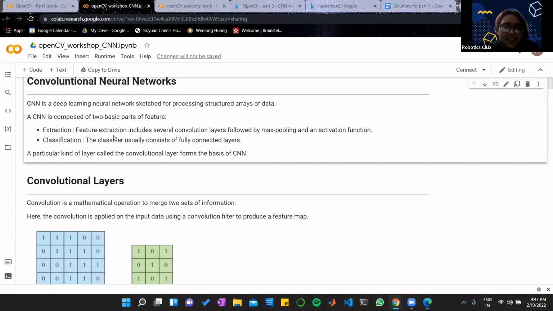So what is feature extraction? It involves several convolutional layers, followed by max pooling and an activation function, which are terms you can just take at face value right now. You don't need to look too much into it. What feature extraction does is take raw data and convert it into a form which can be processed by the computer. And classification is basically taking an input image or data which can be processed and outputting a class or the probabilities of various classes that the input image might be in.